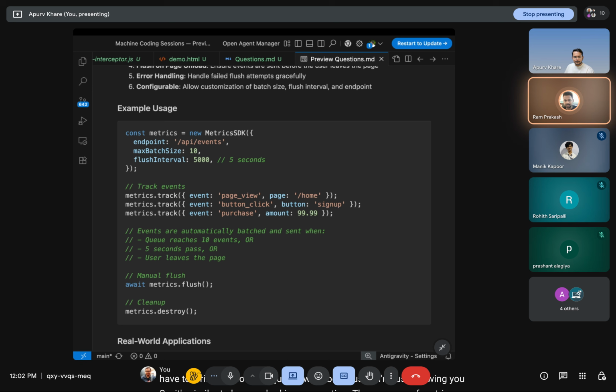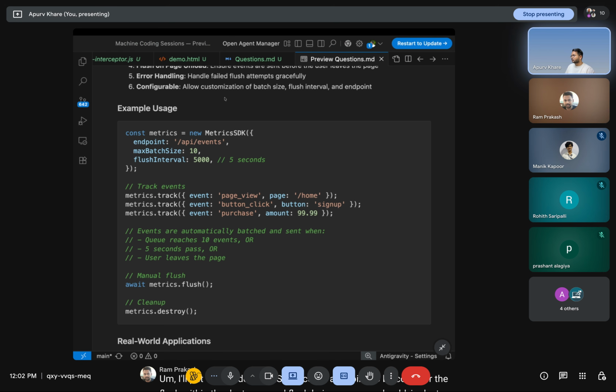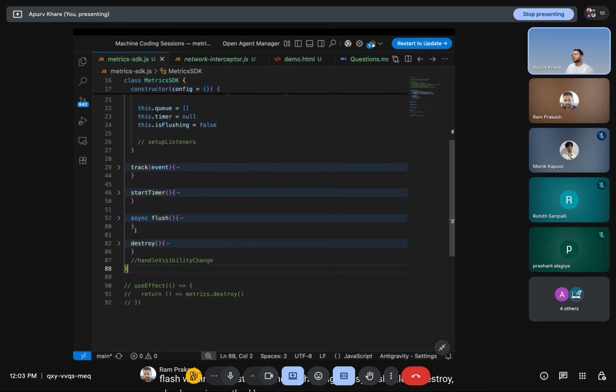For one more note here: since we consume the flush within the destroy, and flush being async, shouldn't destroy also be an async method here? Good point. Very good point. Yes, I think it should be. Yeah, makes sense. Let me think, but I think it makes sense.